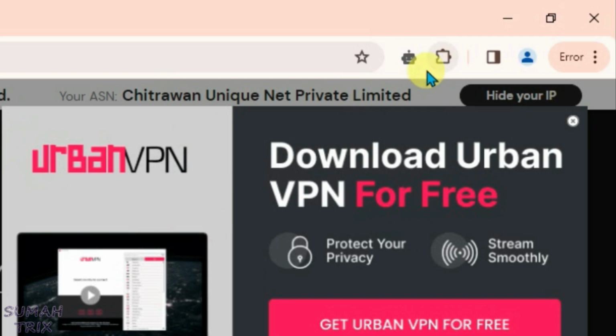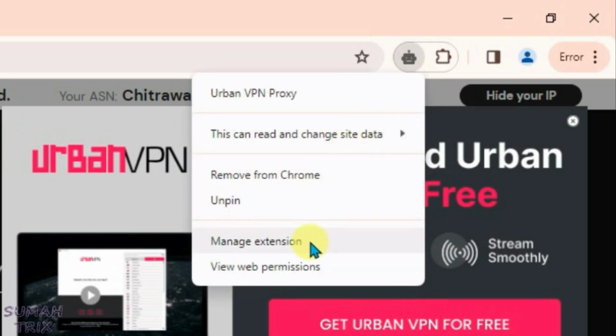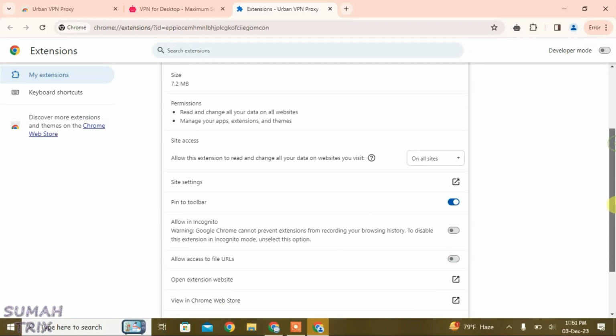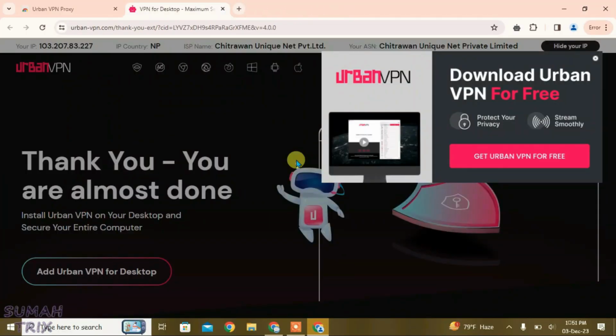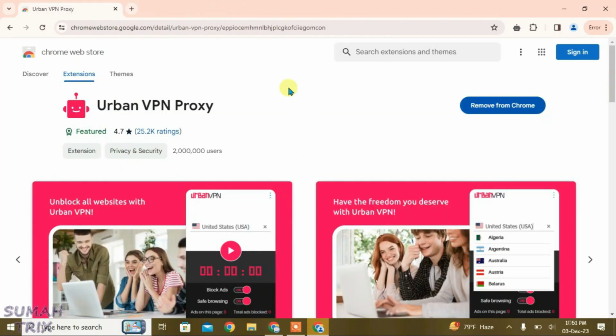Now right click on this Urban VPN proxy and go to manage extension. Scroll down here and we're going to enable this option, allow in incognito. Enable it. After you've done this, close this tab, this one also, and we're going to open one incognito window on this new Chrome profile.